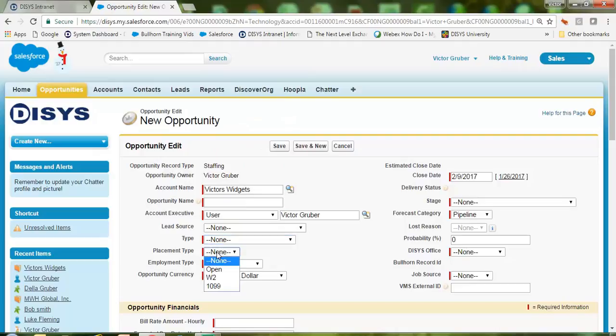Placement type. Is it W-2 or 1099? Employment type. Is this contract or contract to hire? And then, of course, the currency, and we will default to US dollars because our positions are based here in the US and generally paid in US dollars.